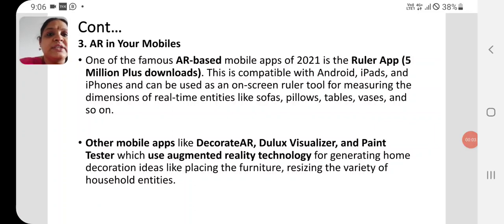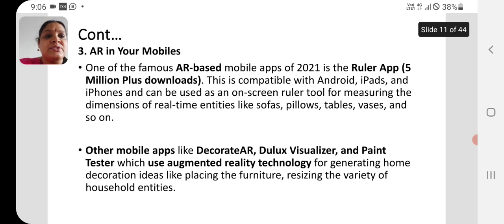So we will continue with the next application, that is AR in mobile. Nowadays we have Play Store, and in Play Store we have n number of applications regarding augmented reality. One of the apps is called the Ruler app, which is an AR based mobile app, which was initiated in the year 2021. It is compatible with Android, iPads, and iPhones. It is useful for checking the dimension of any object.